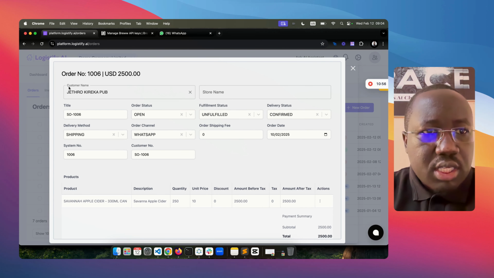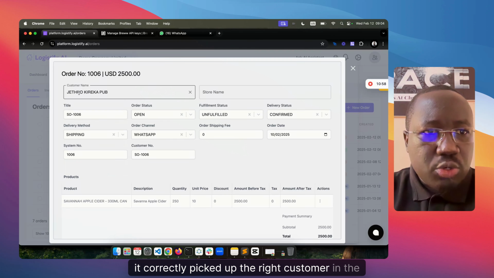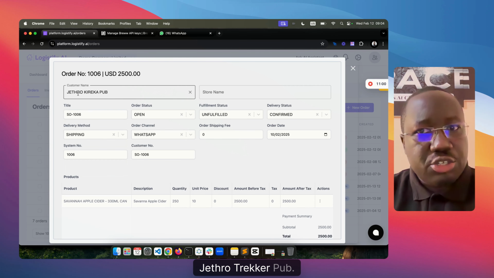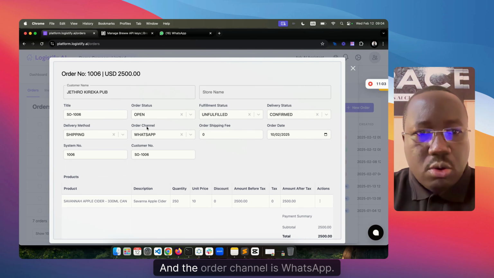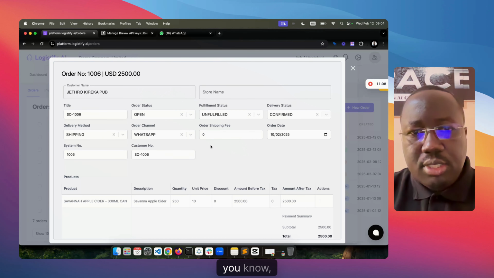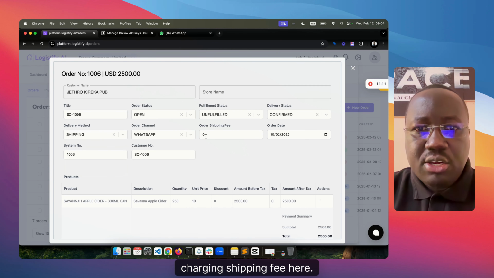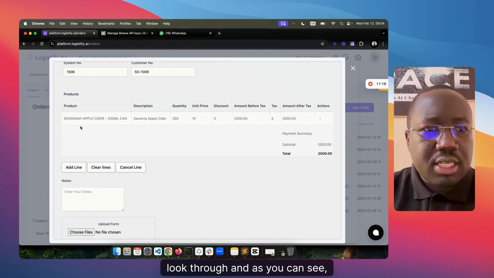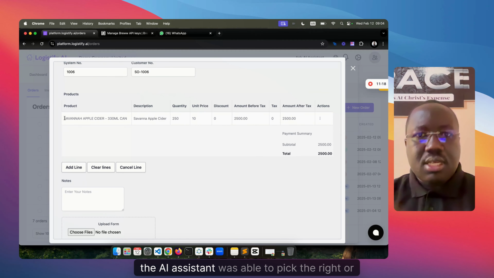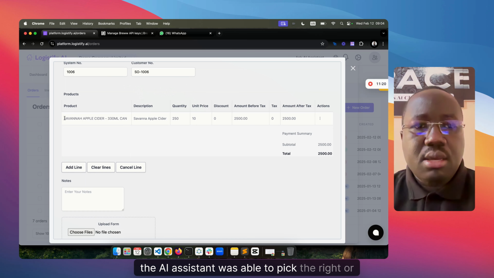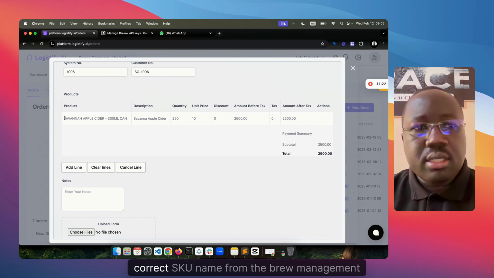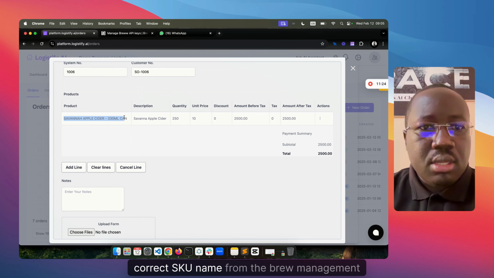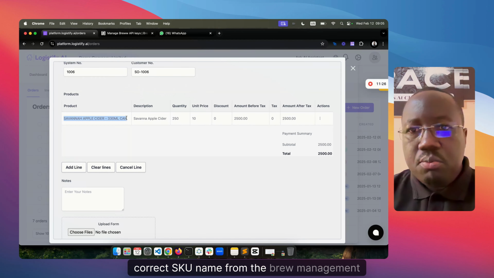As you see, it correctly picked up the right customer in the database, Jethro Chireka Pub, and the order channel is WhatsApp. So I'll go through. I'm not charging any shipping fee here, so I'll just have it zero. Look through, and as you can see, the AI assistant was able to pick the correct SKU name from the Breww Management Software.